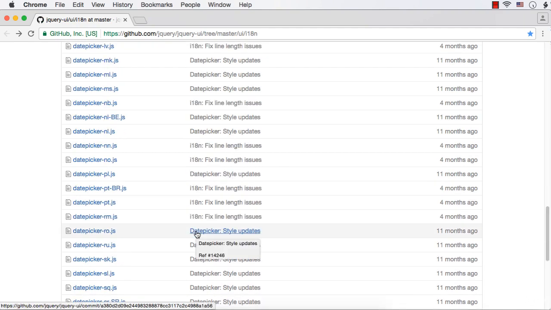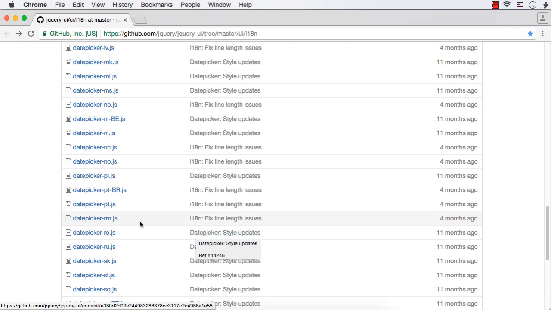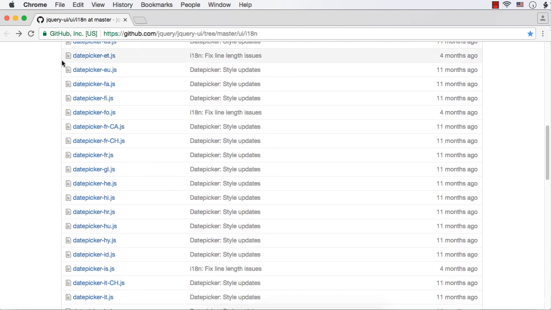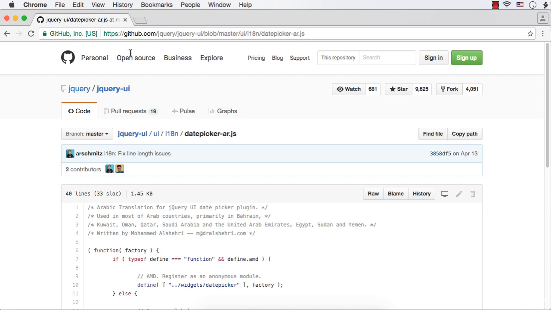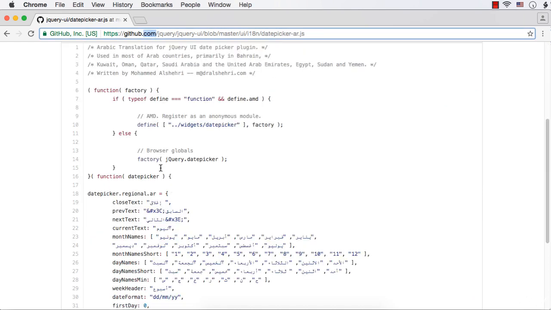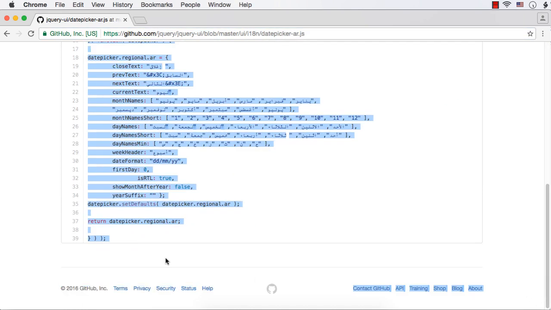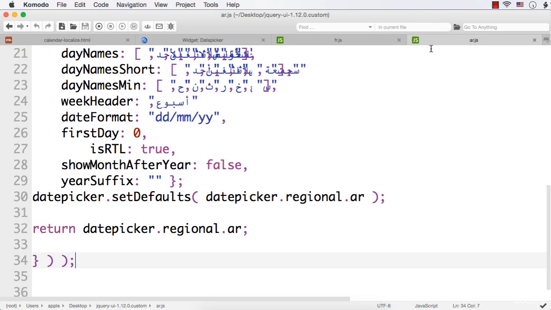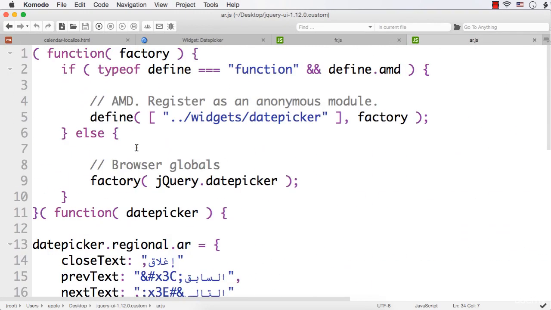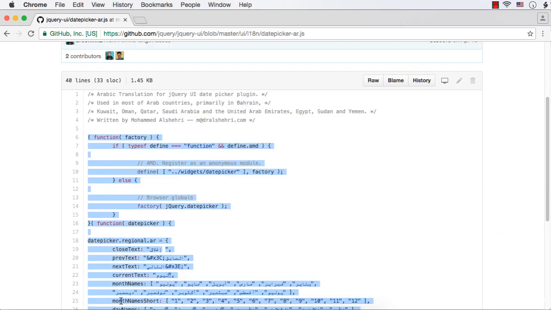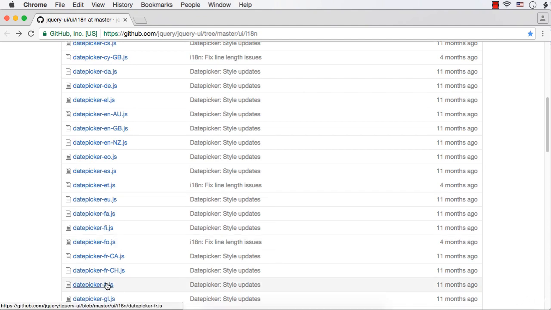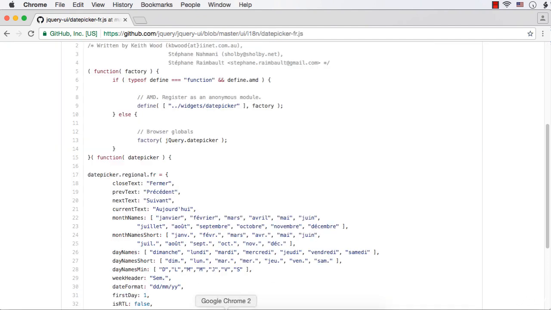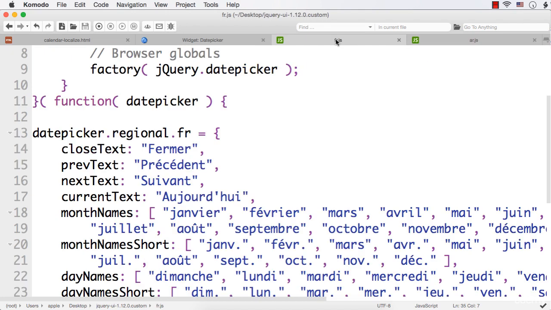So, in order to localize your content for a specific language, you need to add a reference to the required JS file. Suppose you want to localize the content for Arabic, you need to reference this file. Instead of adding an online reference, I have copied this content and created a file named ar.js. Similarly, I have created another one for French, fr.js.